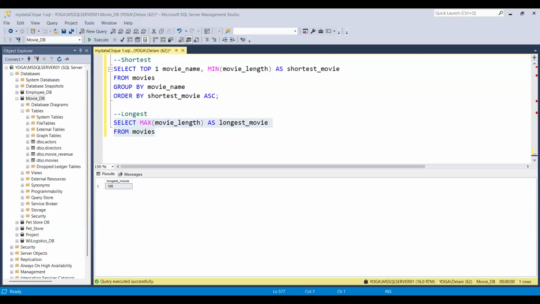So, for the shortest movie or for the longest movie, it's okay. The last one you just made mention of just now, I lost you a bit.